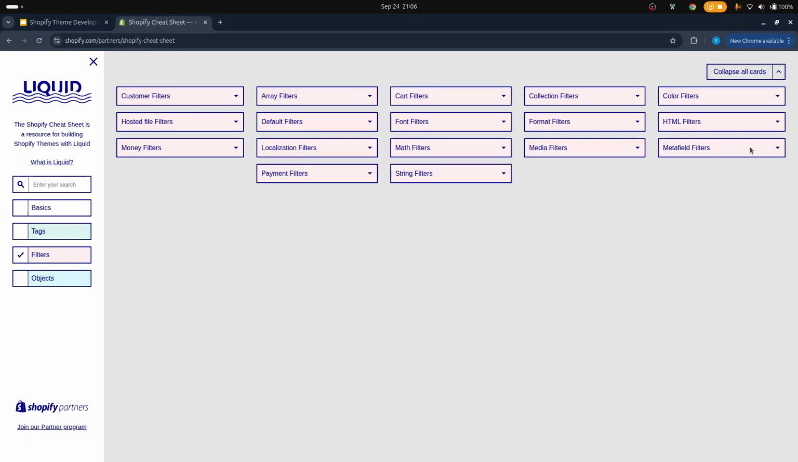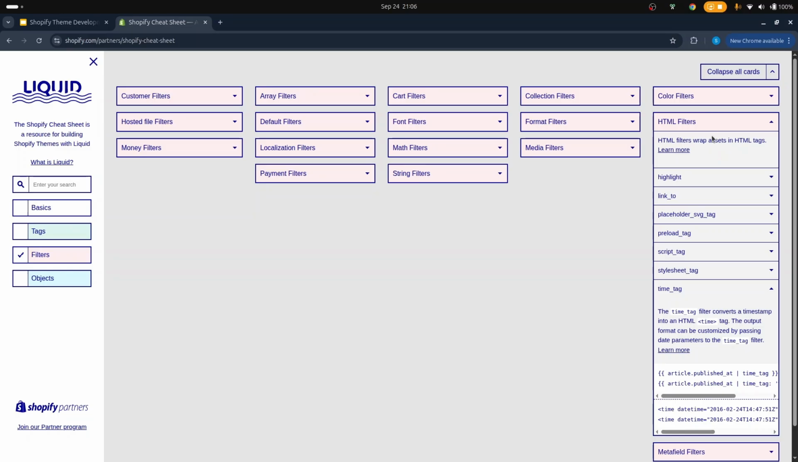We have HTML filters like highlight, link to, and anchor tag as well. Placeholder SVG tag. If you don't have anything to show, you can show the placeholder. You can preload a tag using the preload tag. To render a JavaScript, you will use the script tag. To render a CSS file, you will have to use the stylesheet tag filter. For time, you need to use the time tag as well.